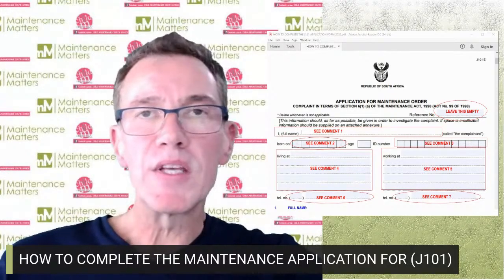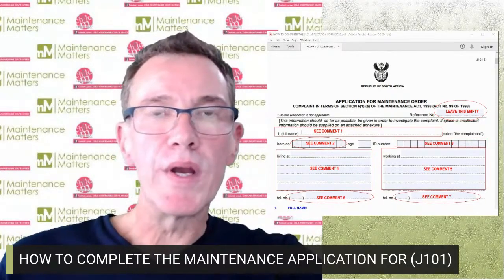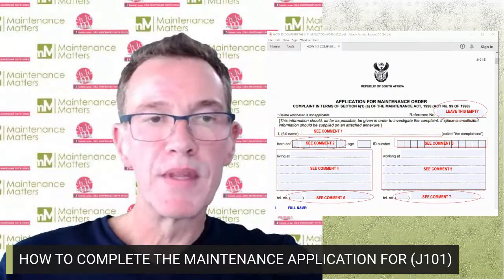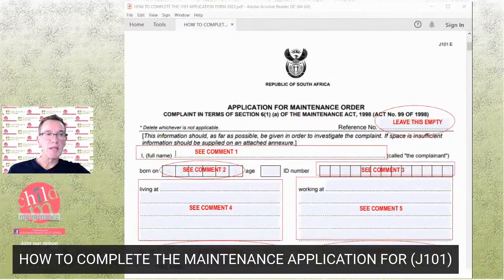Now, everybody is familiar with the J101 maintenance application form, which is quite a daunting form. Now, this form could be obtained from the Department of Justice's website. You can download it there, or you could simply get it at court. The maintenance clerk or the maintenance officer will be able to assist you by giving you the forms that need to be completed for you to start your maintenance process.